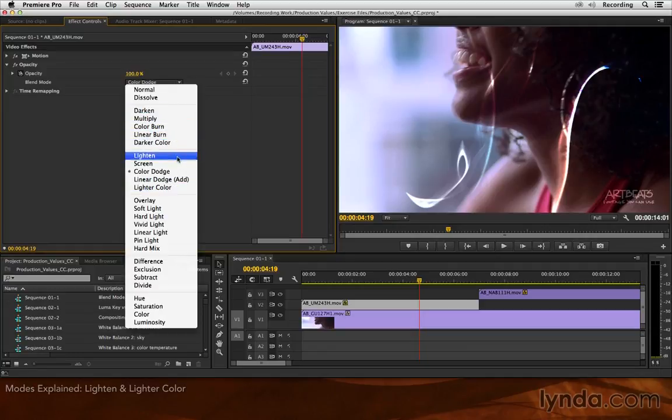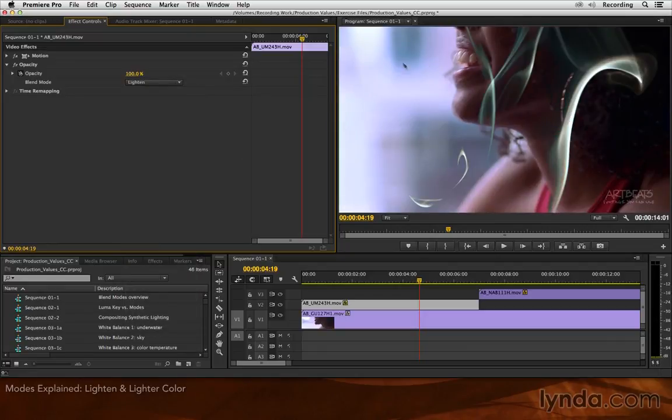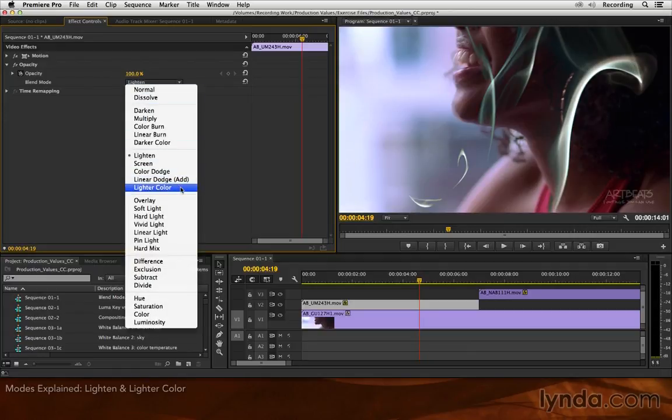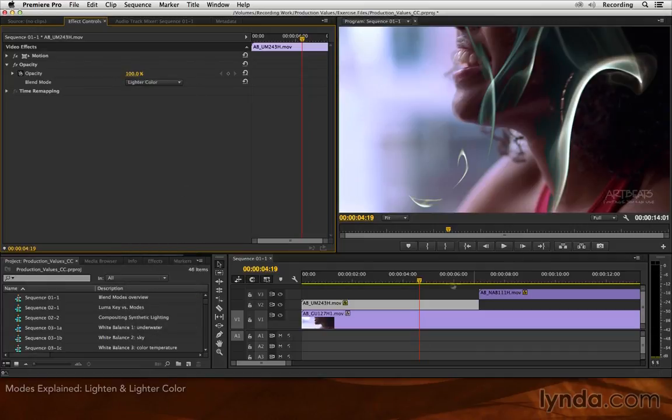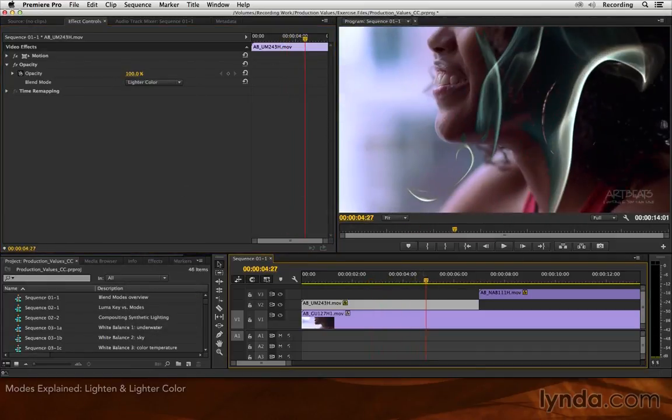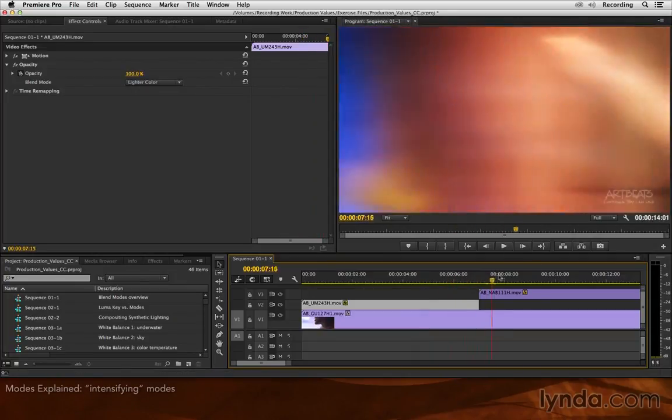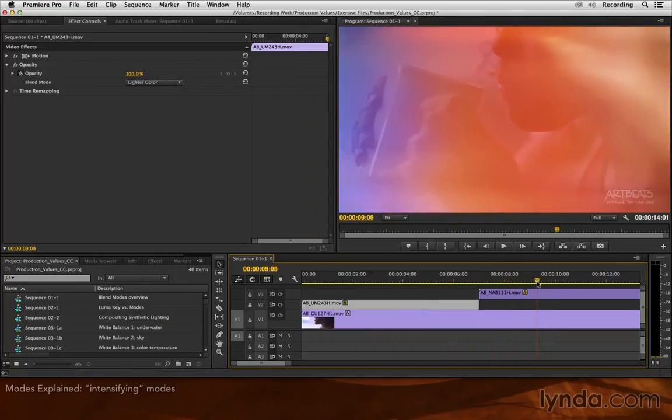Choose the lightest pixels and display those. When one layer is black, the other is probably lighter and will be shown through. Or show the white smoke, which is probably lighter than the layer underneath. And lighter color does that on a per color channel basis, again resulting in more posterized looks. It's rare that you will be using those. These are kind of advanced compositing functions, but not that useful in making interesting looking footage. I'm going to move down my timeline to this second piece of footage.